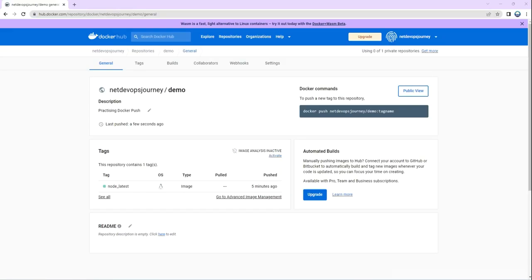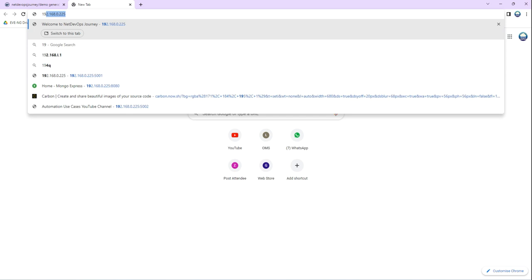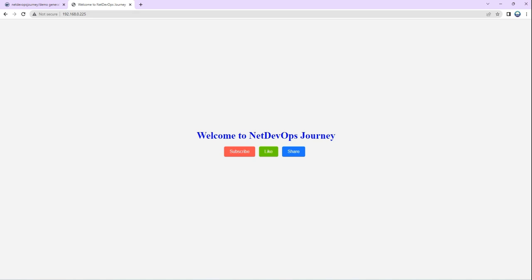Now let's open the browser and see if we can launch our application. My machine IP is 192.168.0.225, and we don't need to mention any port because we have already published the web app on the standard HTTP port. We can see that the page has been loaded successfully, which is great.